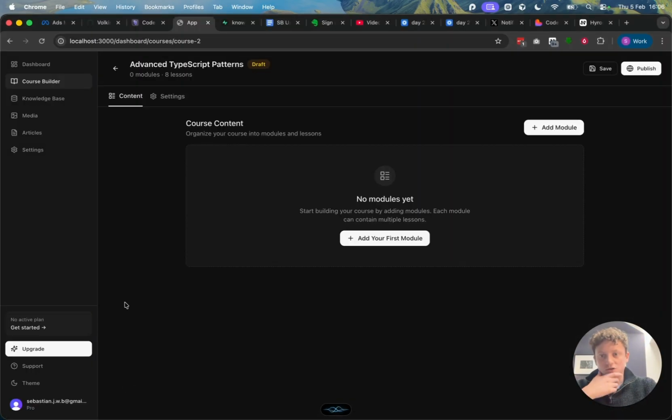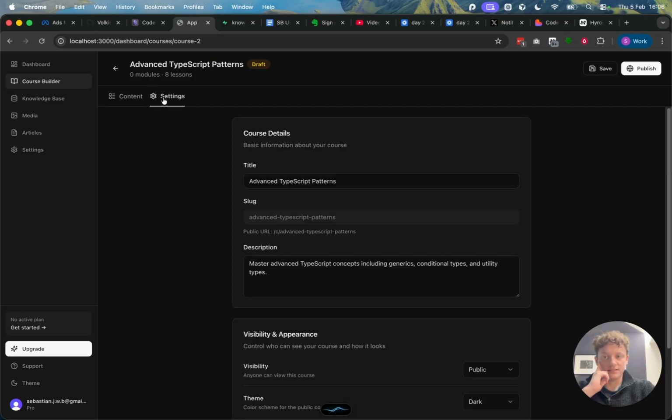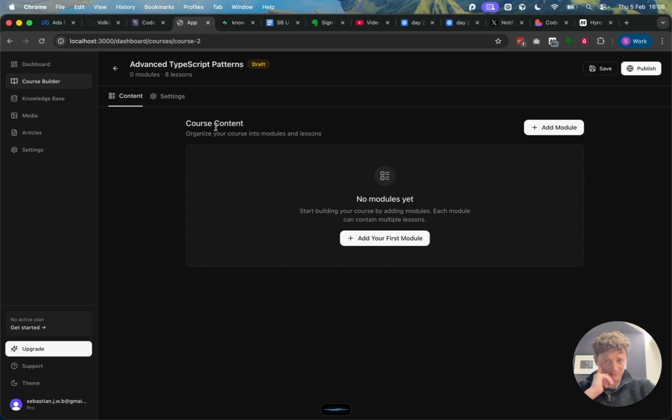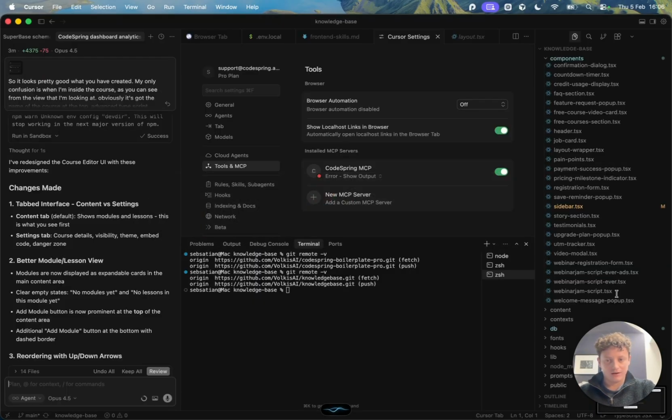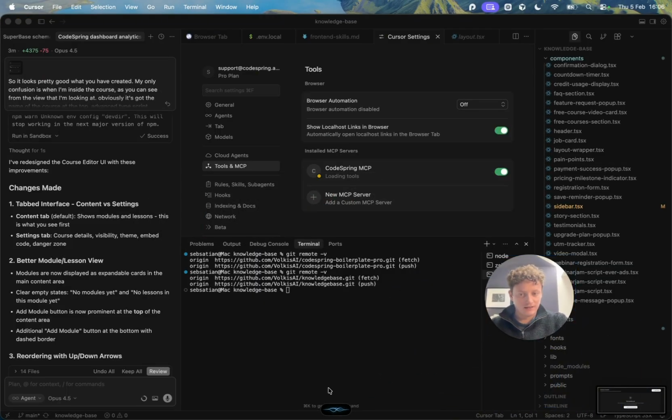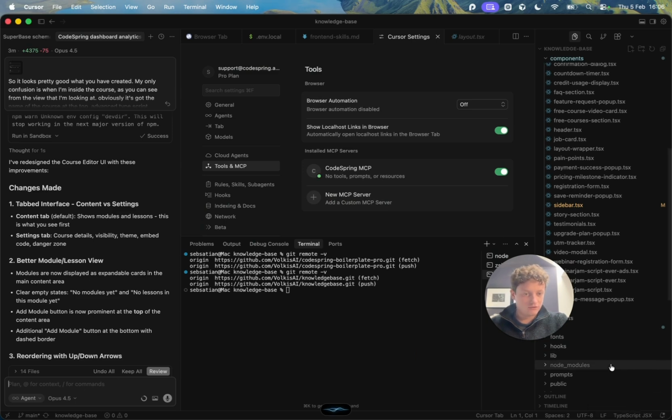So I love the new design that we've got. The one thing I've noticed is, when we're in the course page, I like the tab difference between content and settings. Where it says course content, no modules yet, I don't like the fact we've got course content and then add module, and then we've also got add your first module. I think we should just have one button, otherwise it becomes a little bit confusing, having two buttons that do the same thing.